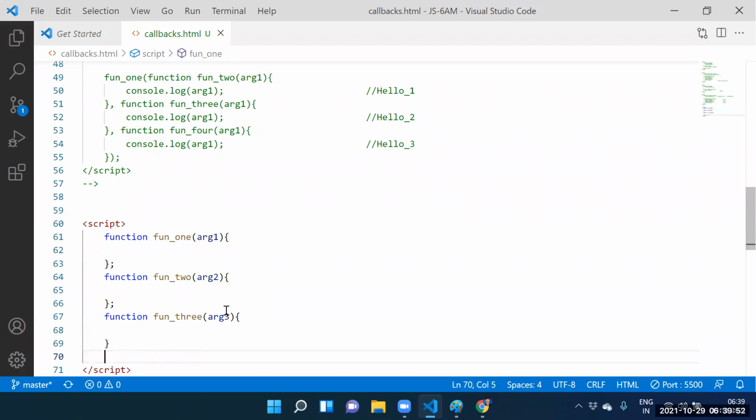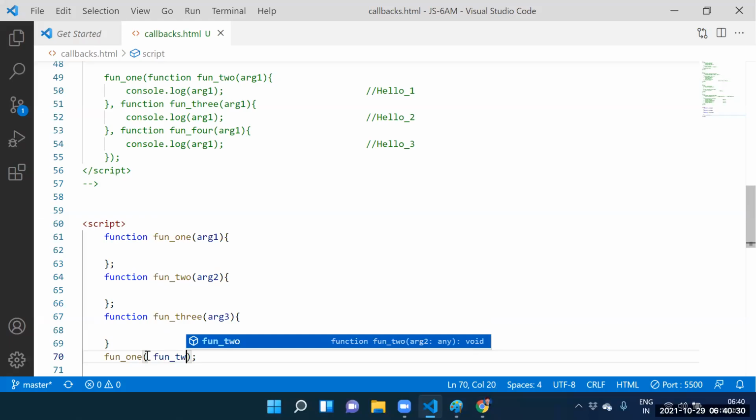Sandeep, how many functions do we have? 3 functions: function 1, next one is function 2, next one is function 3. Sandeep, I'm asking you to execute function 1. How can you execute it? Function 1 of. But to execute function 1, what do you want to supply? Argument 2. Compulsorily you need to supply it. Function 2.